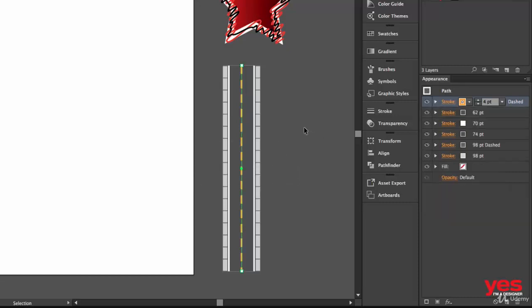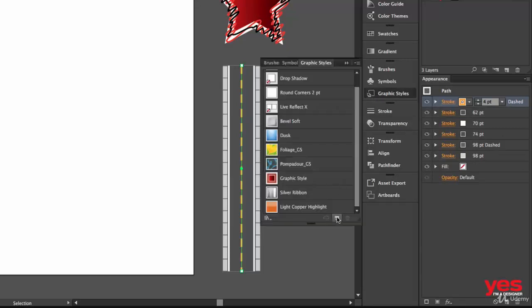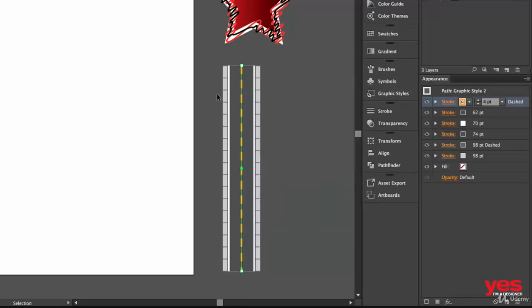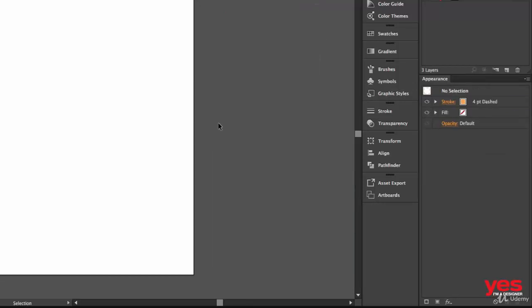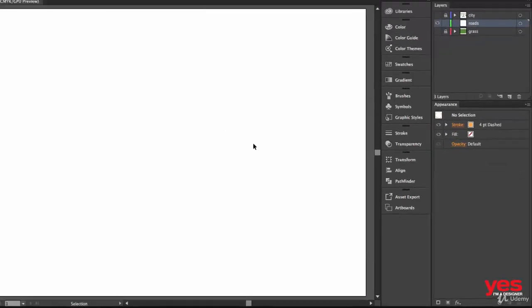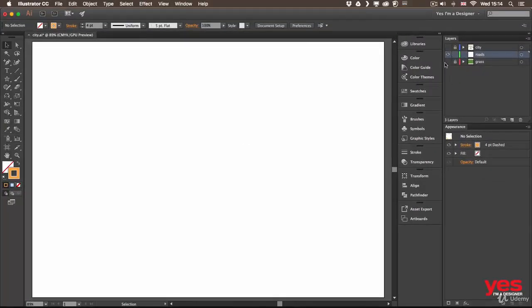So remember, all you need to do is to save it as a graphic style, which you can do here in this panel, and click on New Graphic Style. Now that is great, it's now saved. So we can even delete this object and the star as well, we don't need them anymore. Let's come back to the artboard and let me show you what I prepared here.